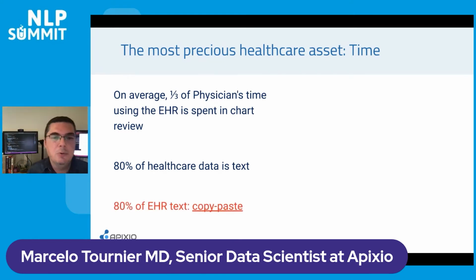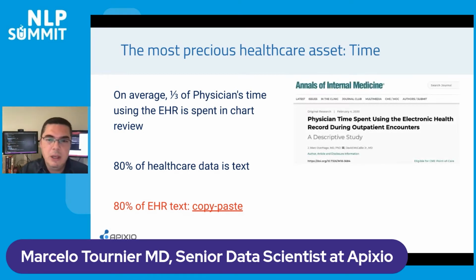And if you want to take a look at the problem lists, for instance, to see how current it is, the problems that the patient has, good luck, because most of this text that you find in the electronic health record, in the EHR, is copy-paste. So you can imagine the amount of garbage that you have in this data.